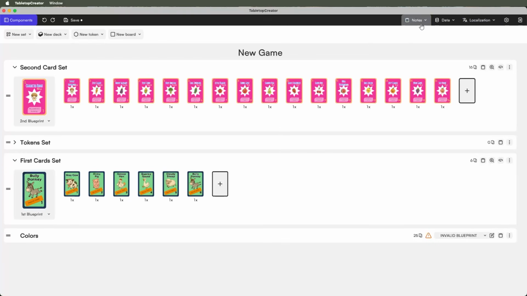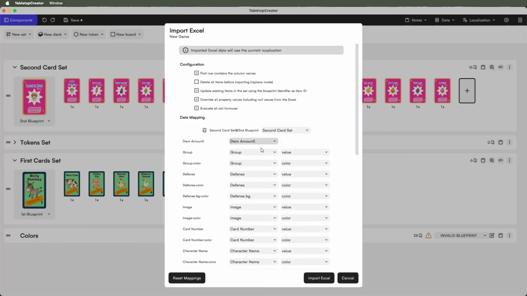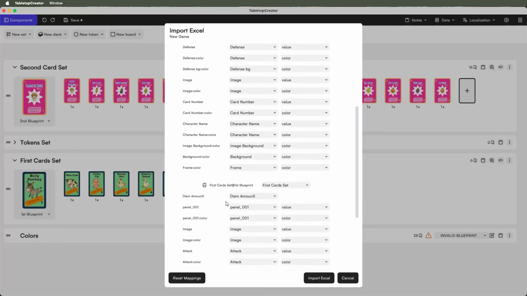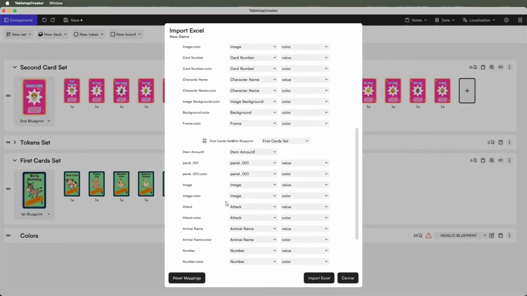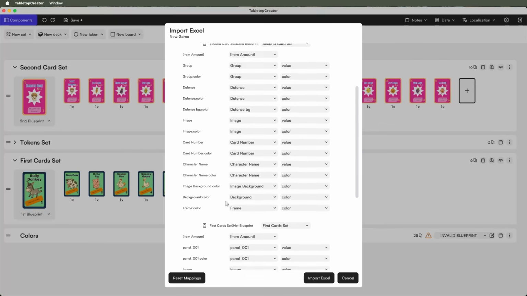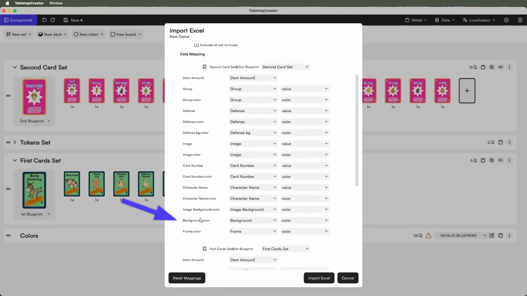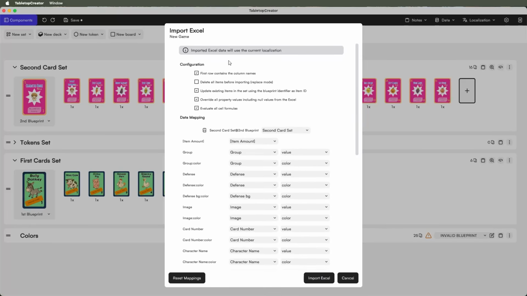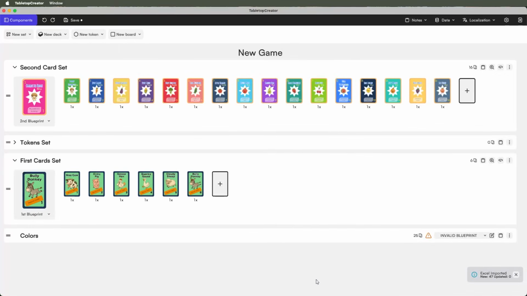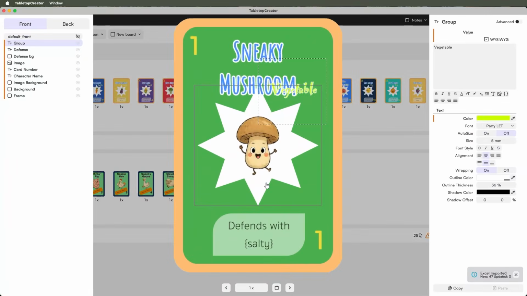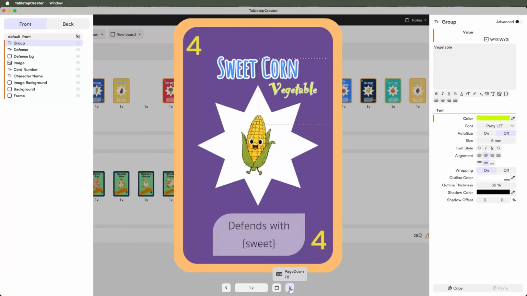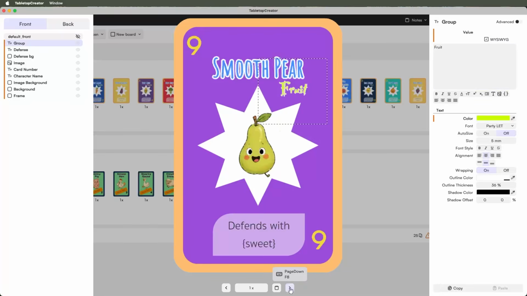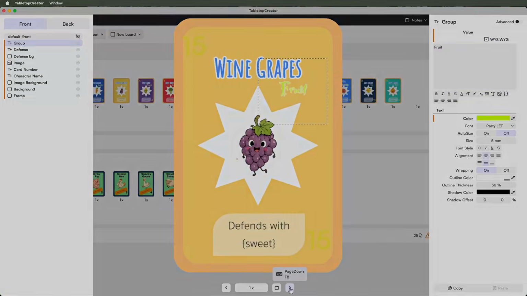Now I'll import it back into Tabletop Creator. Since this file was originally exported from the project, all the column names already match perfectly, so the data mapping is automatic, no adjustments needed. In this case, these are the property and values I changed in my Excel file. Background color. Now let's apply the import and see the result. And just like that, we've updated the entire set in seconds. No manual editing, just one change in the data applied everywhere.